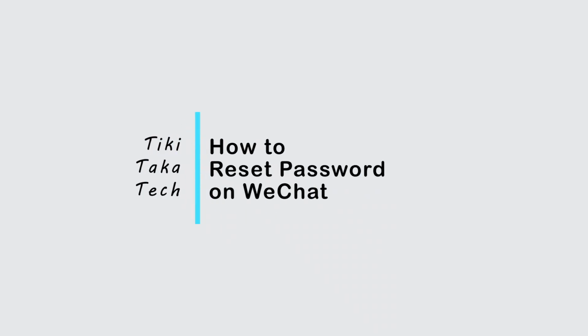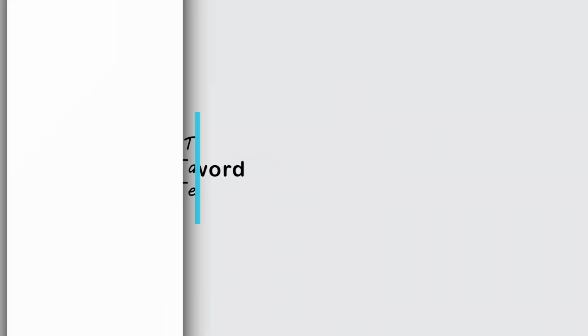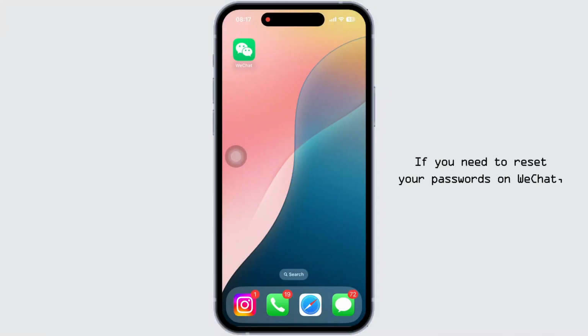How to reset password on WeChat. If you need to reset your password on WeChat, you can simply follow these steps. First of all, launch the WeChat app on your mobile device.